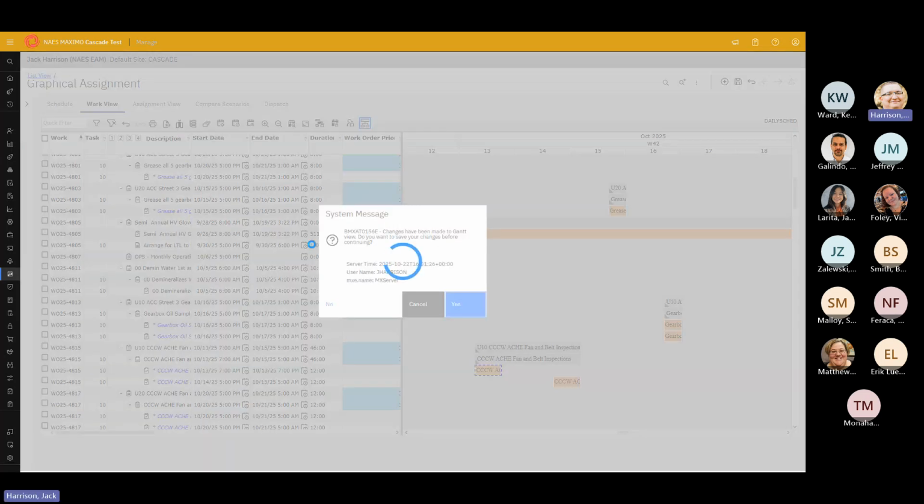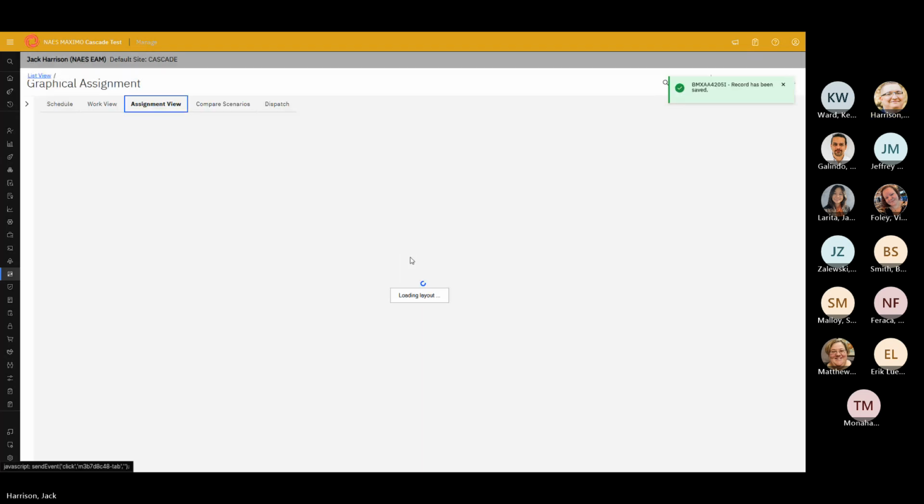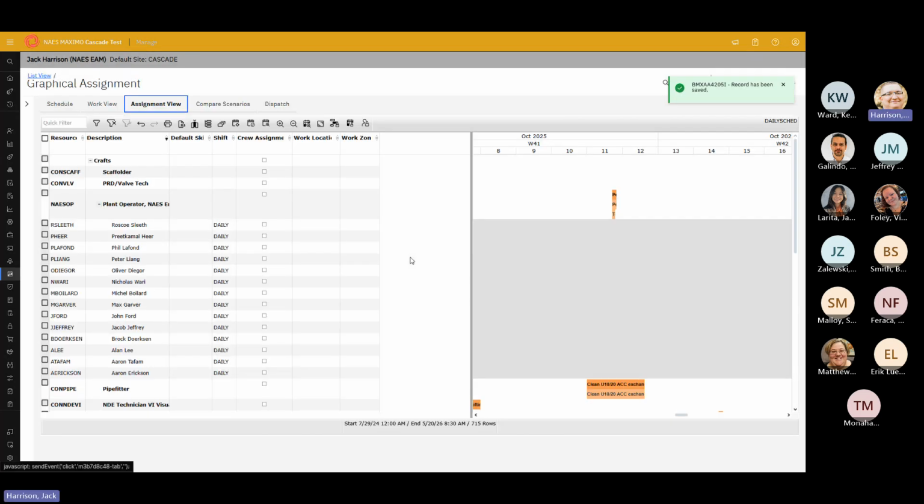Go ahead and save the changes that I made. Well, I didn't think it was going to take that long, but there we go. Okay, so now we have the assignment view.